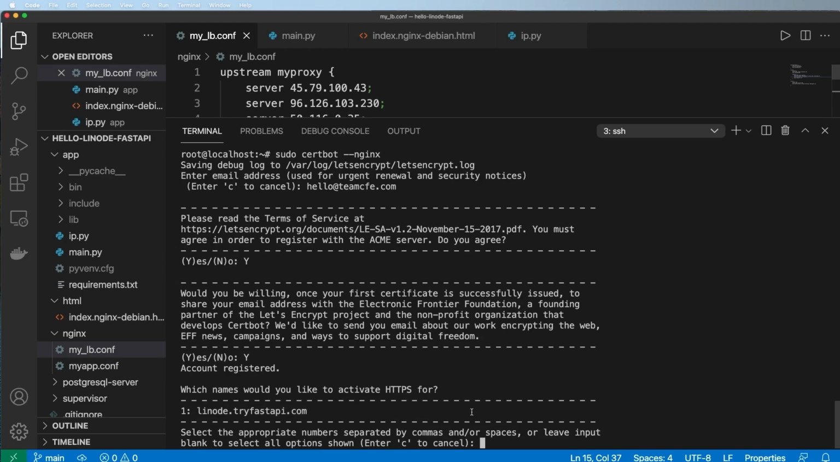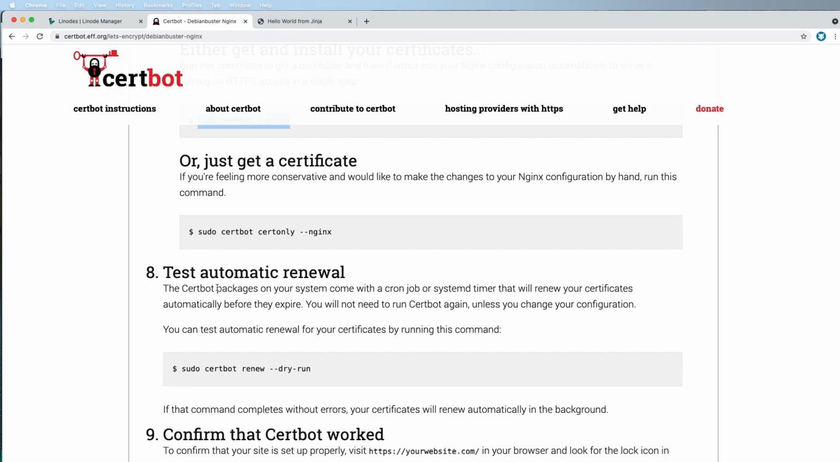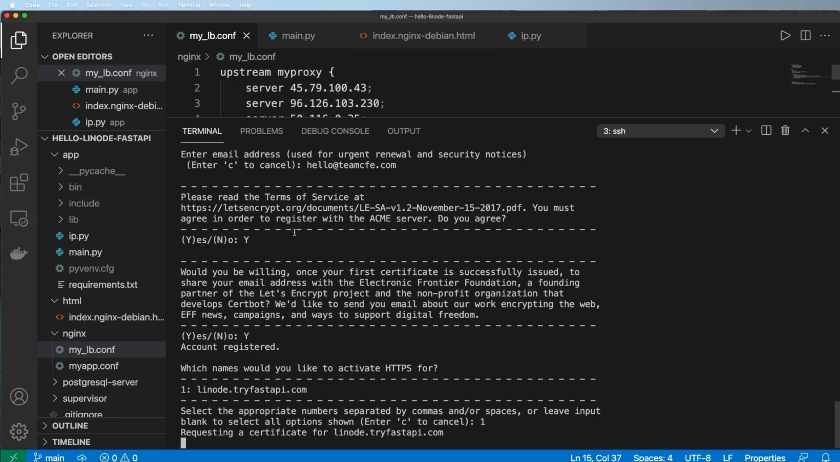So that's exactly why we had to put in our domain prior to jumping here, because then you wouldn't actually have a domain to, well, certify. And so in this case, I'll go ahead and select that domain name. It's going to request a certificate for me, and then it should actually implement NGINX for me as well, which we could test the automatic renewal as well. That's something worth doing also, because you will have to renew your certificate from time to time. But I will let this finish requesting the certificate, and then we'll come back.